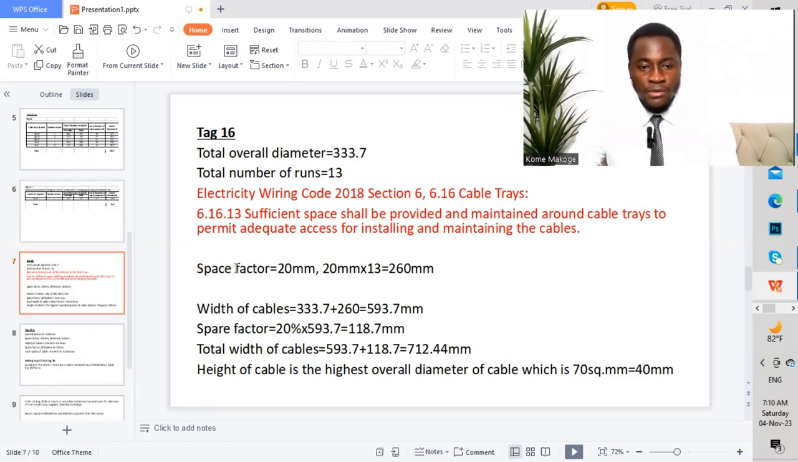So in this case, we have our space factor, which is 20 mm. So we take our 20 mm multiplied by 13, which is 13 runs of cable for TAC 16, and we have 260 mm. So the width of the cables will be 333.7 plus the space factor of 260, so we are going to have 593.7 mm. Spare factor, 20% of this value, so it's going to be 118.7.